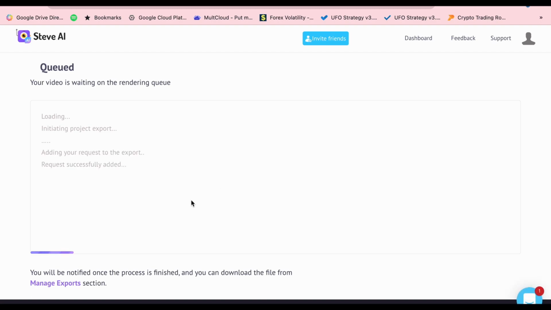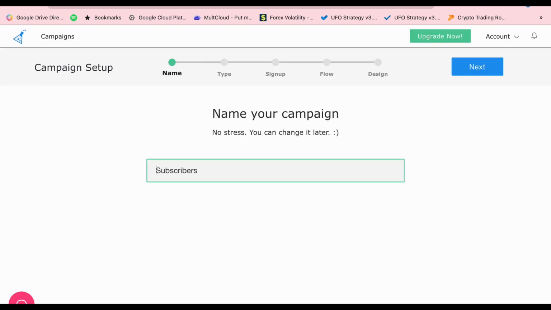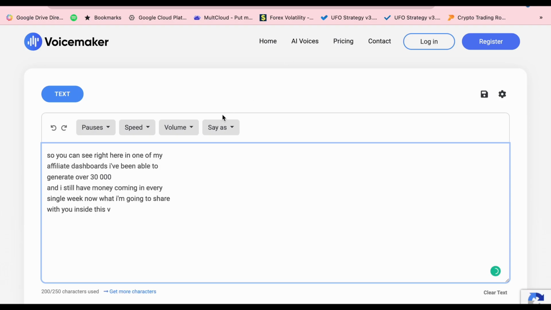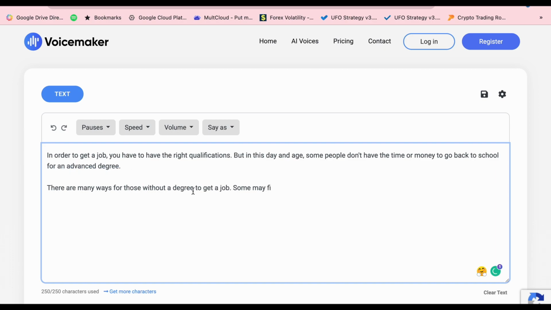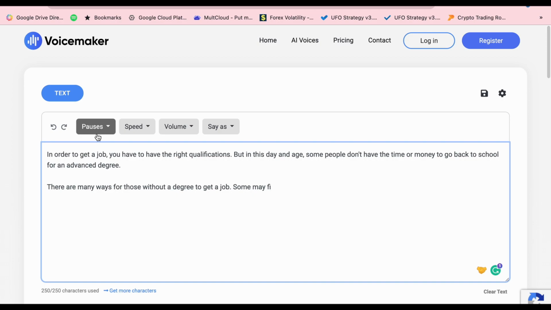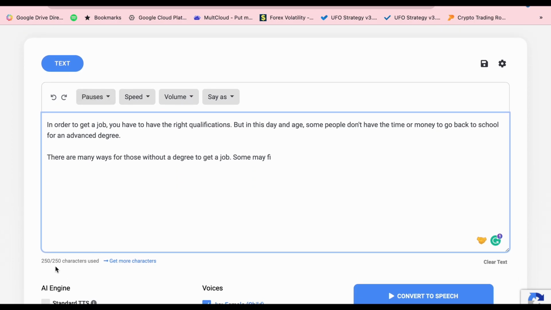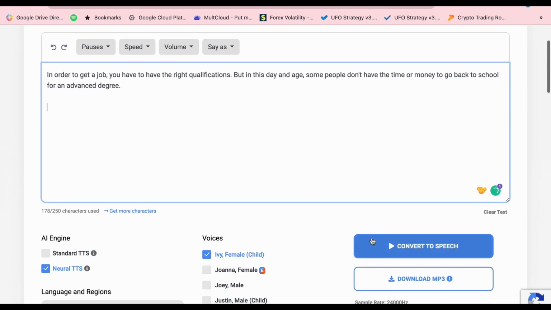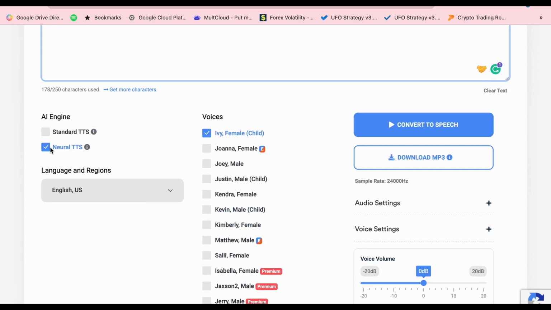While the video renders, you want to use a voiceover, and one of my favorite voiceover tools, I prefer to use voicemaker.in. Let's paste our text here. The issue with the free version of voicemaker.in is you're limited to 250 characters. If you want more characters, you have to get the full version. But for just this 250, let's listen to what this sounds like. So neural, always choose neural if you're going to use voiceover.